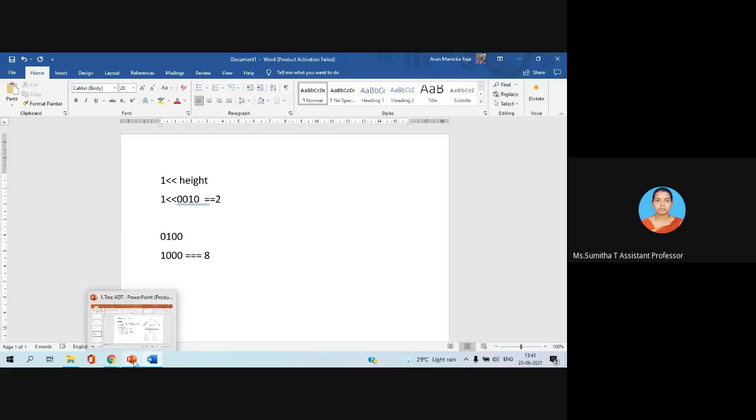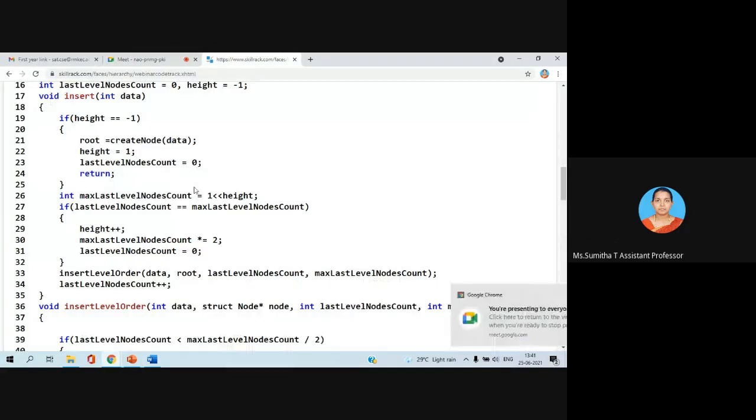For that we are using this concept. We can use any other concept, no problem, but here they are using this one. Based on this operation they are finding the max count. After this they are comparing the nodes count and the maximum nodes count.